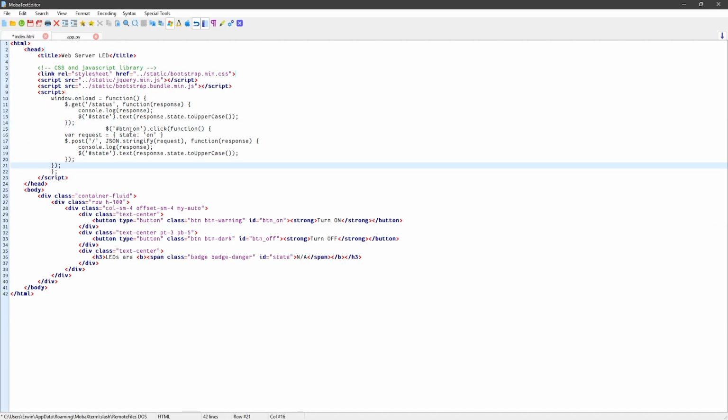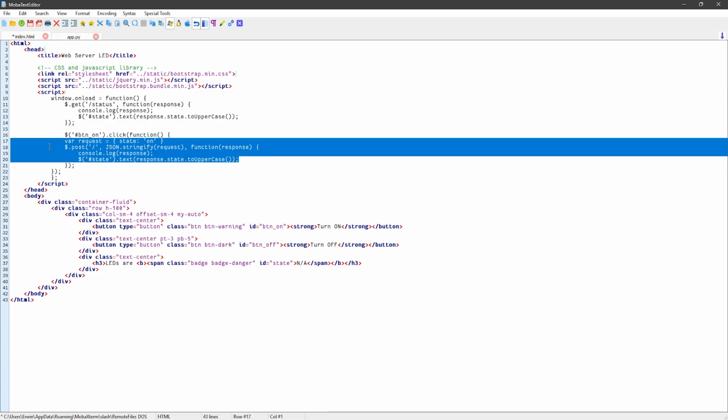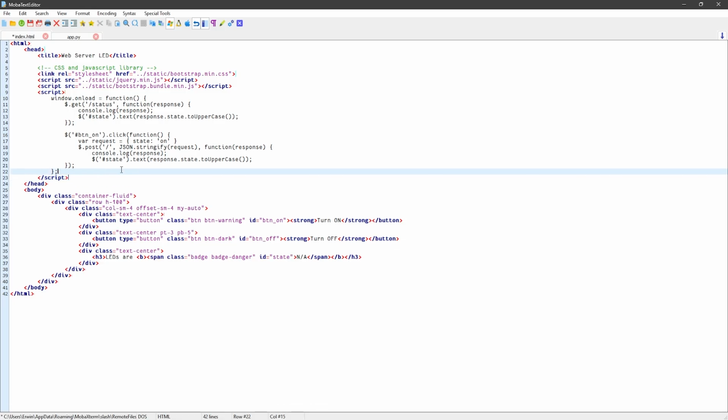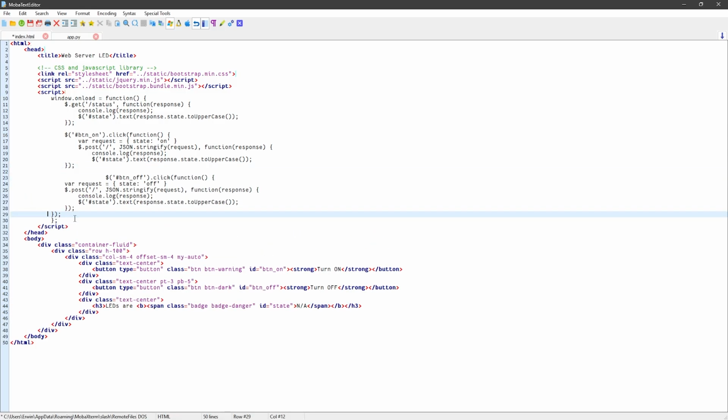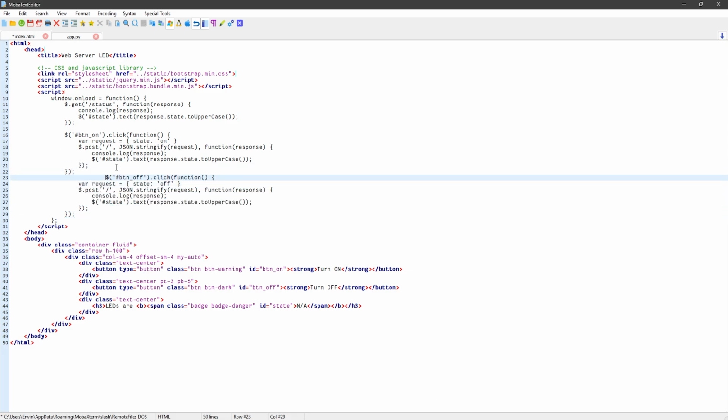Now, go to the front end and add some JavaScript. When the On HTML button is clicked, the code sends an HTTP post request to the backend containing the On command. The same applies to the Off button. When clicked, it will send the Off command to the backend. The updated LED state will be displayed in the text element.